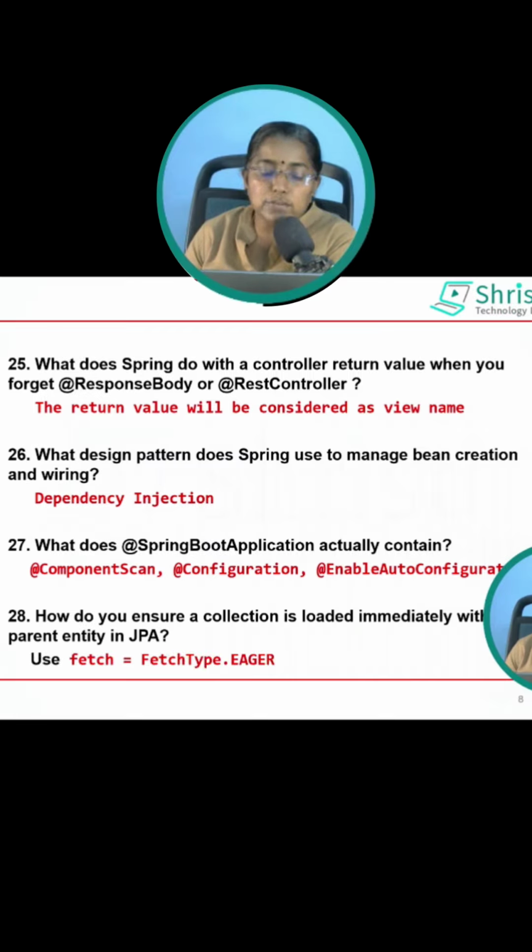The answer is use fetch equals FetchType.EAGER. Fetch is an attribute. You need to add this attribute with one-to-many or with many-to-many. In both the cases, it will work fine.